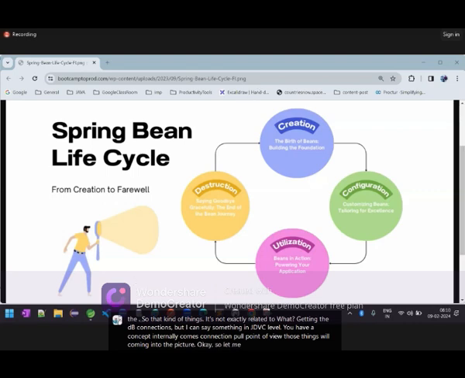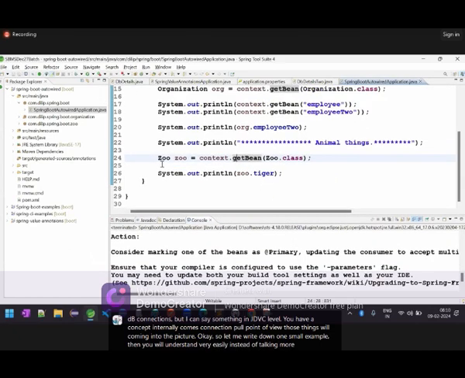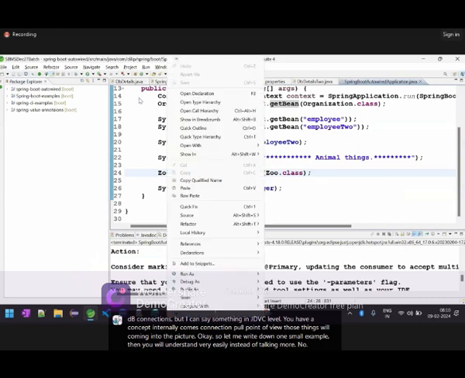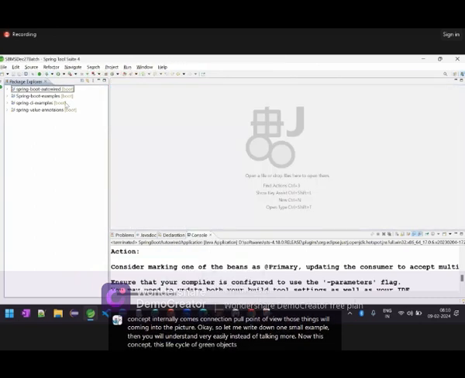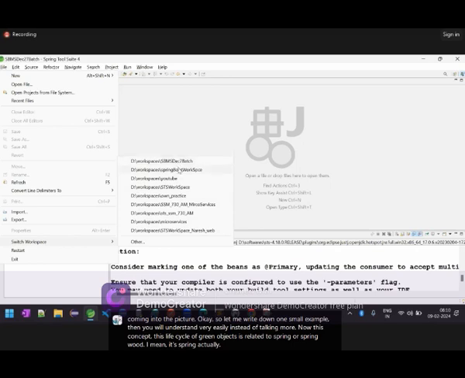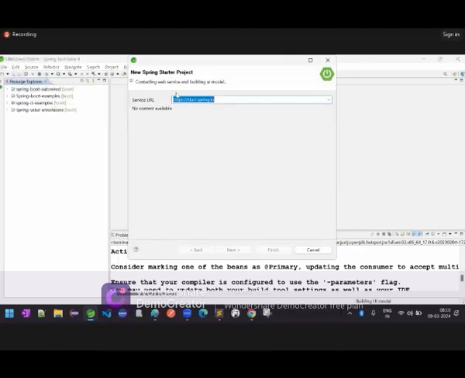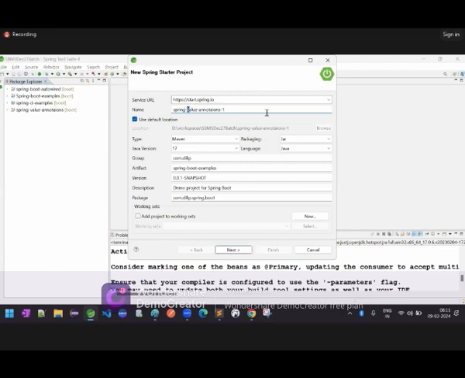Let me write down one small example, then you will understand very easily instead of talking more. Now this concept, the life cycle of bean objects, is related to Spring or Spring Boot. It's Spring actually. Same concept as servlets only.